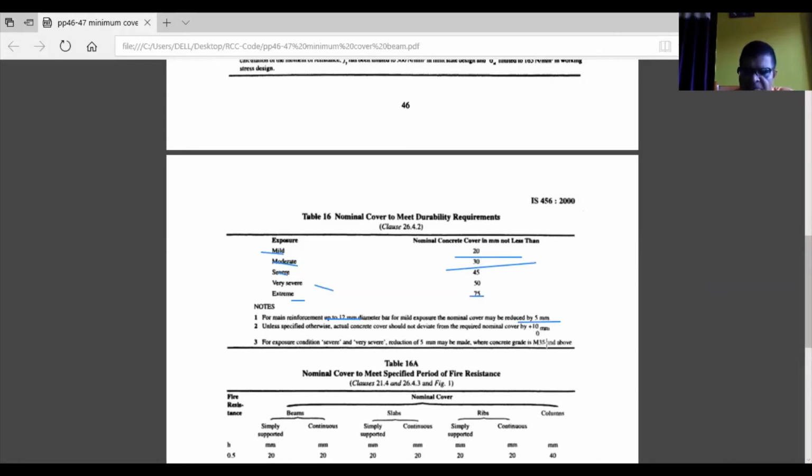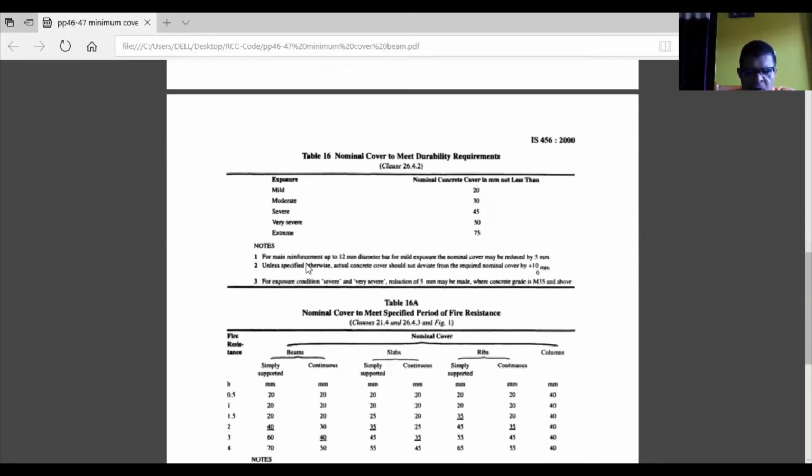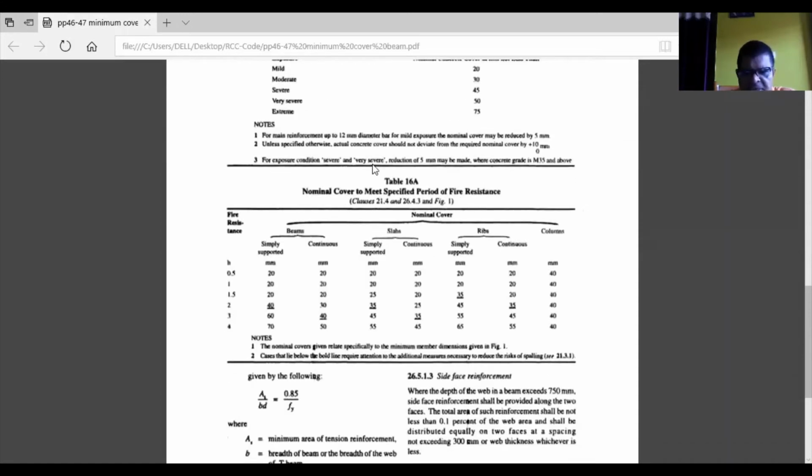So further, if you are using M35 or above grade concrete, and at the same time the exposure condition is severe and very severe, then these nominal covers can be reduced by 5 millimeter. So these are the clear-cut guidelines given in IS 456, the Indian Standard Code for concrete. Now there is another table, 16A.